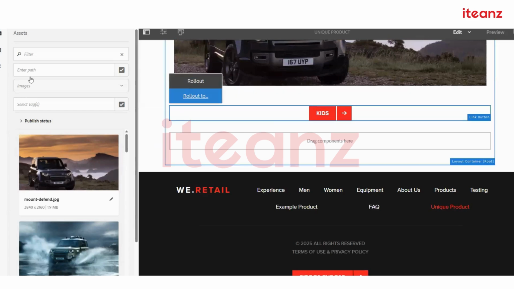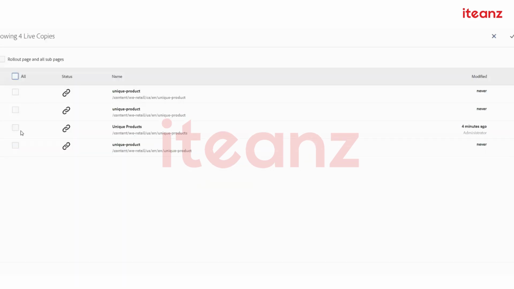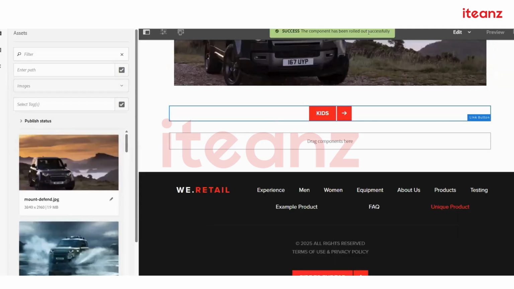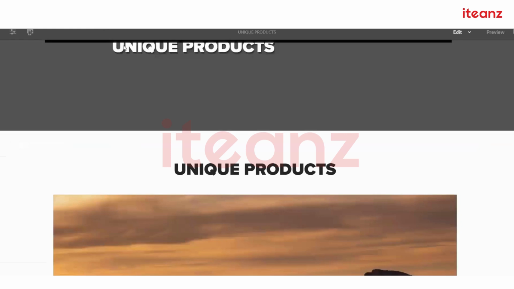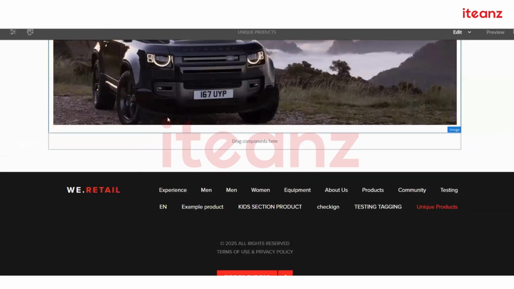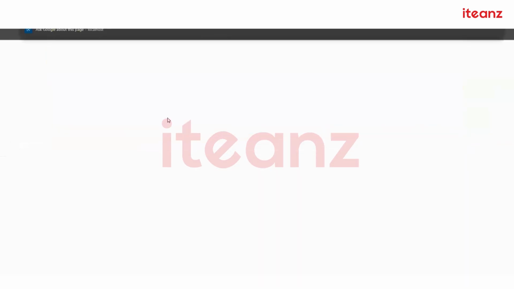I'm going to roll out to, and I'll select all the pages. I only select the respective page and click OK. So the component has been rolled out successfully, right? So I'm going to check it in the particular unique product page in the US EN.